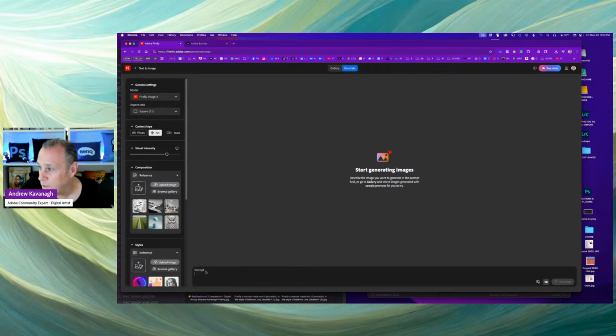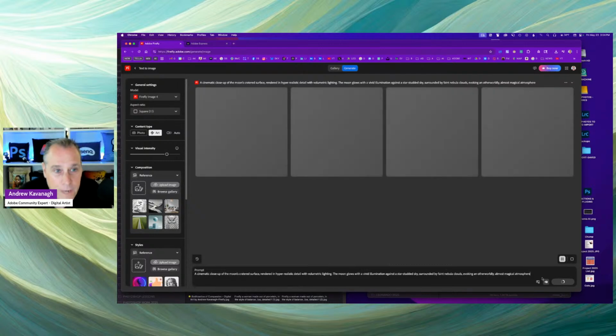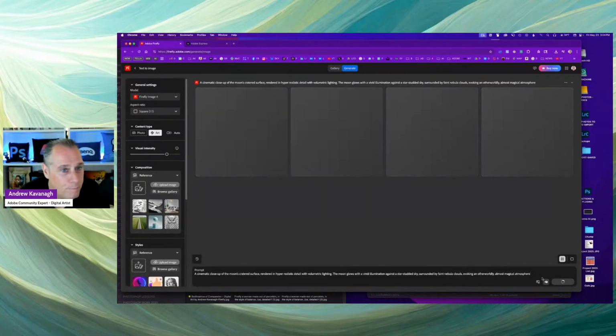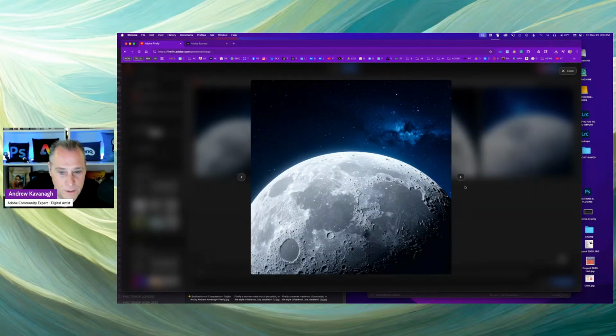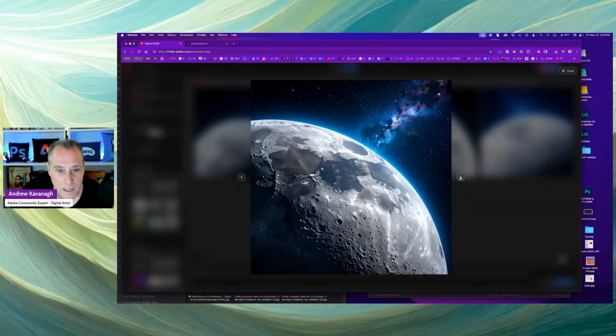So at the bottom where it says prompt, I just paste in close-up of the moon's cratered surface, hit generate. You get 4 different variations. So you can see them kind of shimmering. That is them being generated. Pretty fast. So yeah. So we got, click on it, it gets a bigger view. So it's pretty nice, pretty realistic also for art. Nice blue sky behind.